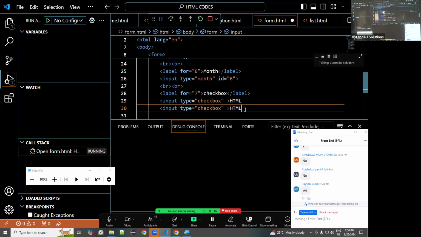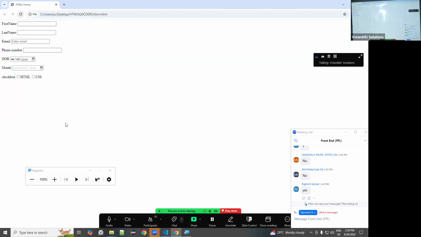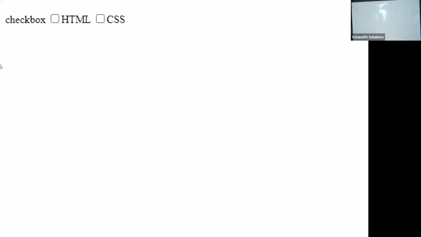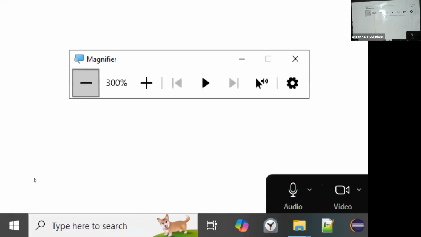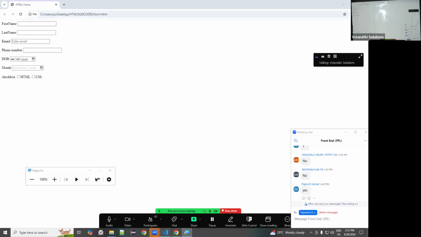So now, instead of HTML, I will write CSS. I'll save this, go back, refresh. Can you see here I have two checkboxes? Next one, I have something called radio buttons. Yes or no?